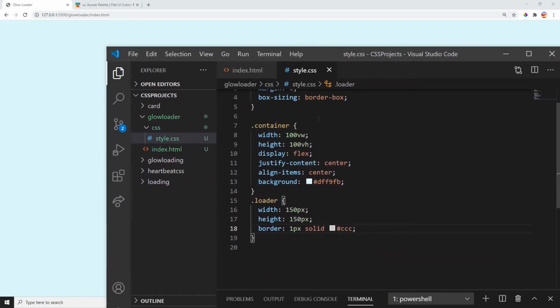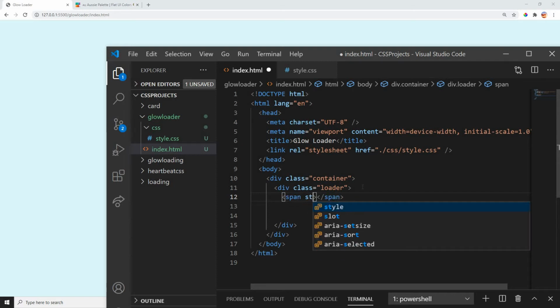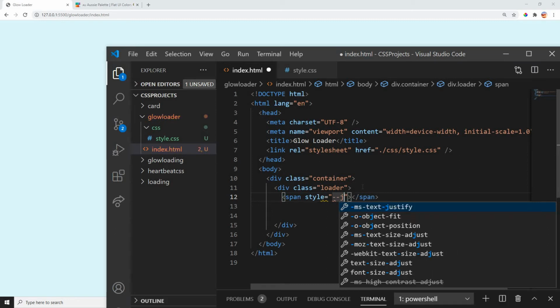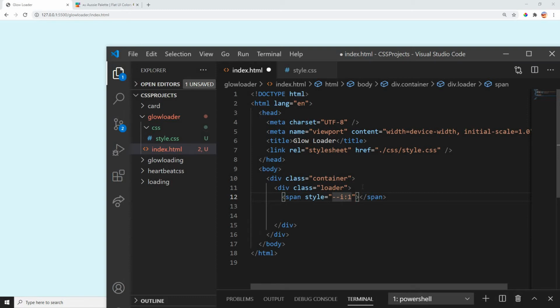So now what I'm gonna do is I need to define each and every one of the loading elements here. I'm going to write here a span. On the span, I will create a style, and I will add the style name called I, which I'm going to give as 1. So this is my style name. Basically this is just a variable which I'm creating here, which I can grab later on.